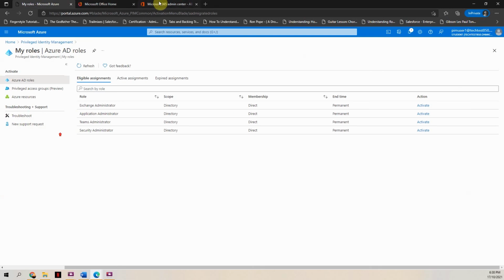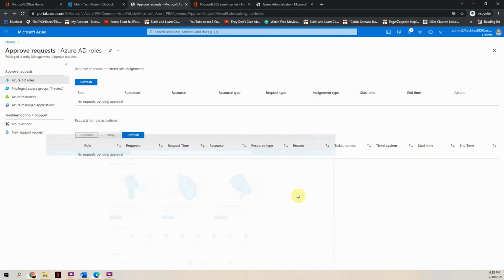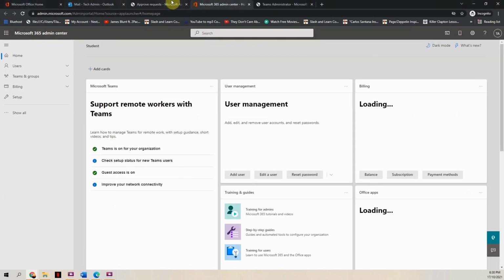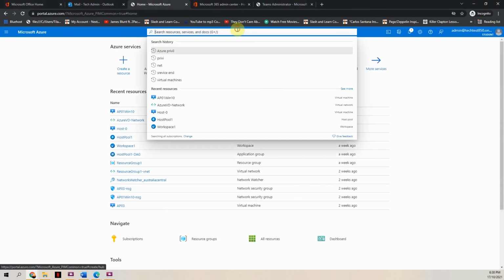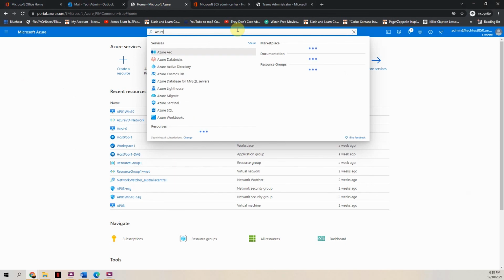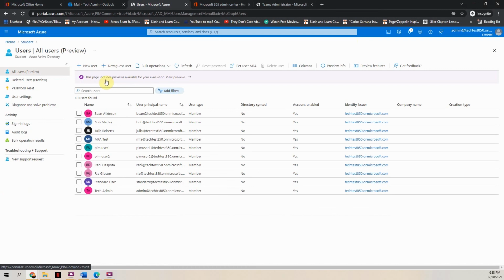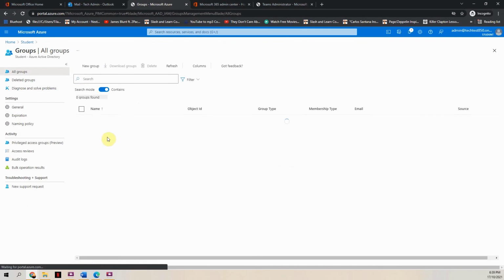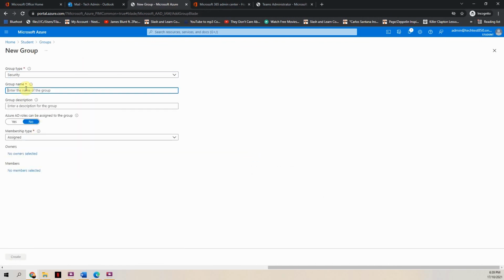Let's just go ahead, and I'm going to go to my administrator account, which is this one, and here I'm just going to go into Azure Active Directory so I can quickly create a basic group and I can show you how it works. Okay, I'm in the wrong place. Groups. I'm going to create a new group, so I'm just going to call this test 2.